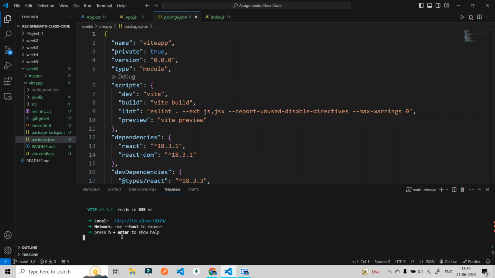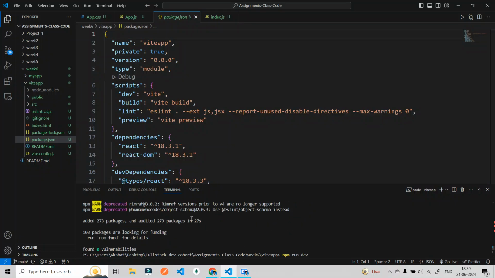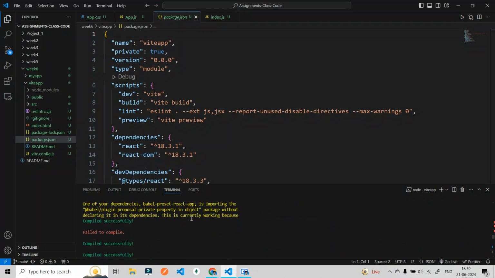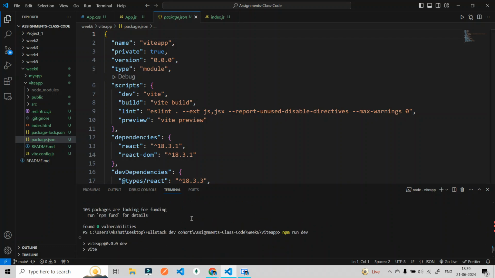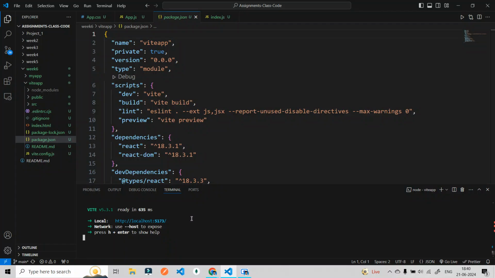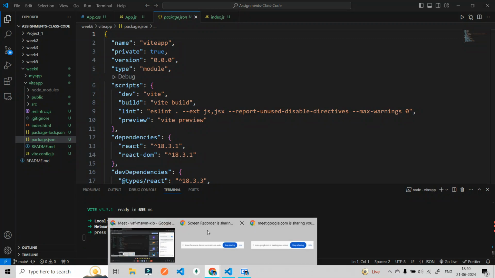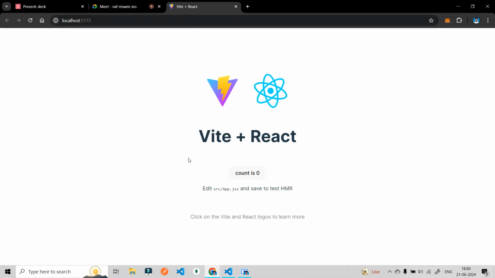Okay, and now if you compare the timing. When I initialized a project using create React app, it took me like 2 to 3 minutes to build the whole project. But with Vite, when I initialize a React project, within 10 or 15 seconds it created the whole project. So if I click on this localhost, it will open up an empty React project, empty Vite plus React.